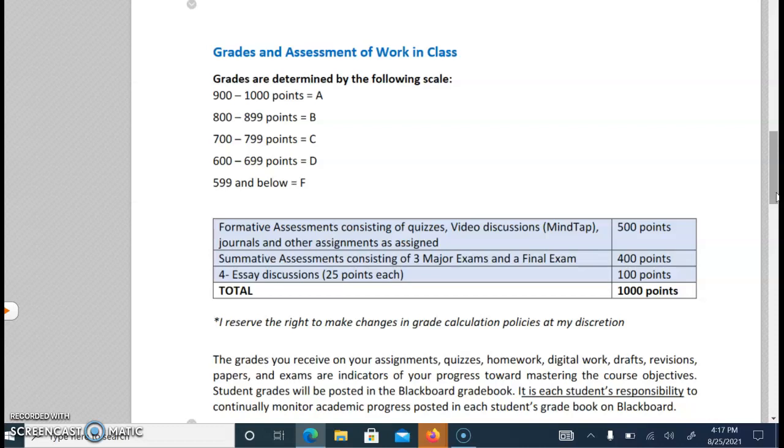During the course, everything you do may be worth 5 points. You may have things worth 25 points, some worth 43 points. All of your tests, as you can see here, you're going to have 4 tests, 3 major exams and a final exam. Those are all worth 100 points. So if you make 100 on all 4 of them, then you have 400 of the 1,000 points.